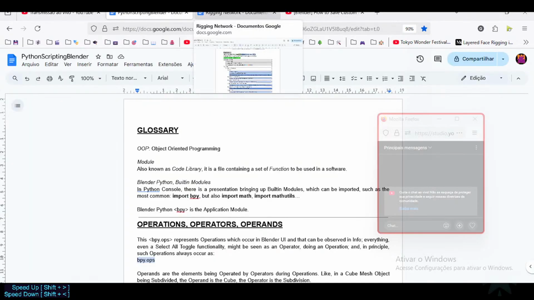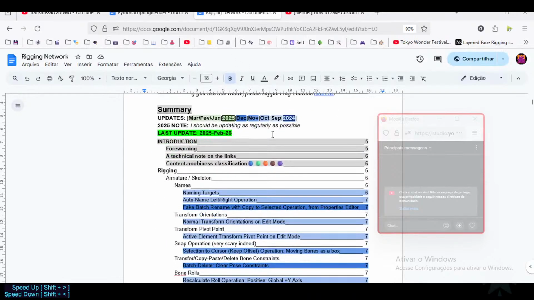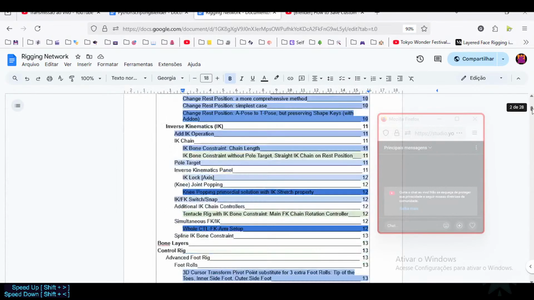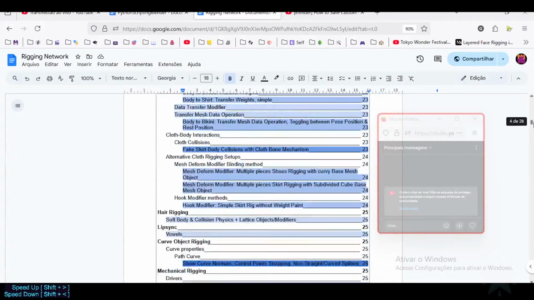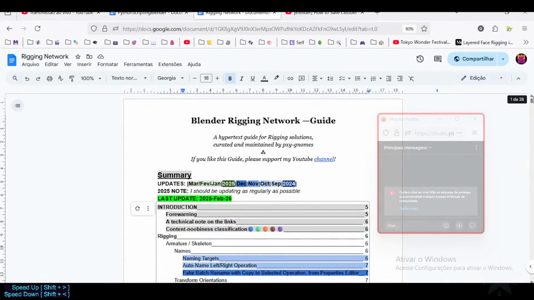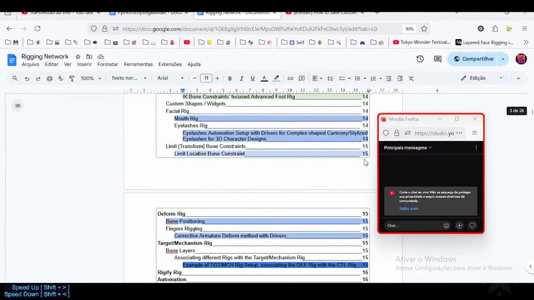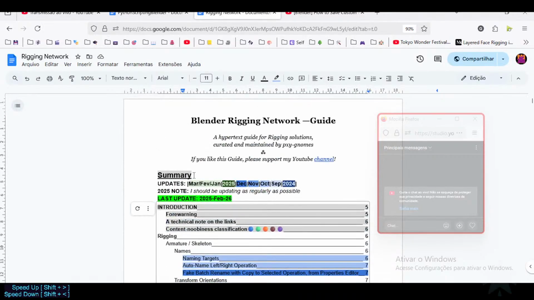First, you might know that I have this Blender rigging guide, a guide that is public. I've just published this as a shared Google Doc. You need a Google account to access this, but otherwise on my Gumroad there is also a PDF version, but that is static. This one is dynamic because it's real time.